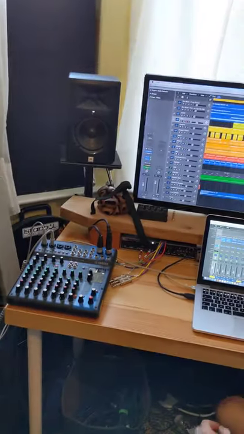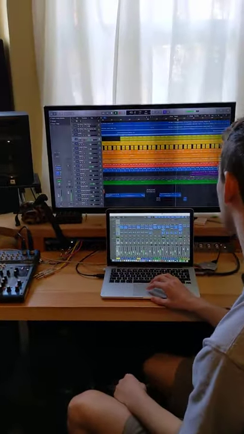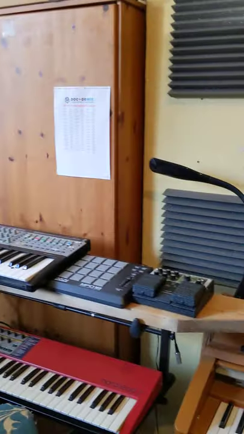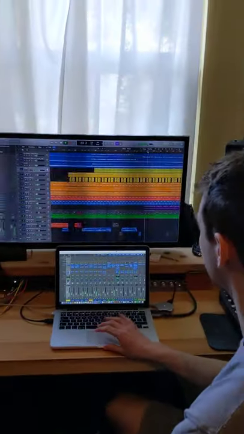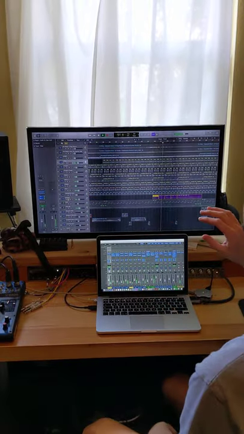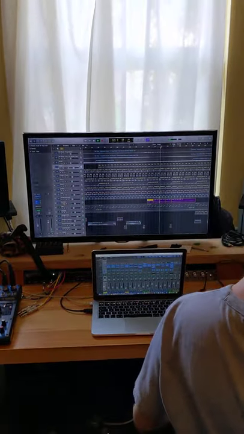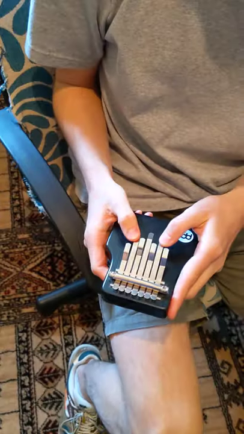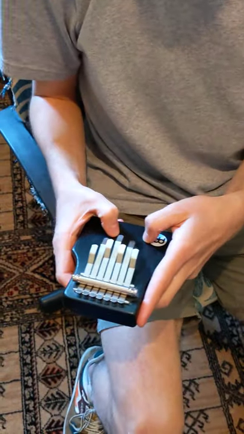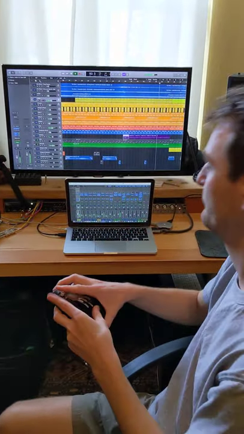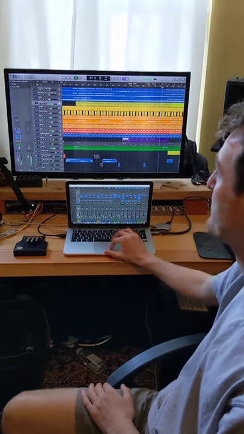If we go back to the track itself, you can hear the space echo. Elements of live instrumentation such as the kalimba, which can be seen over here. So, just using a lot of bits like this to create the many layers that we have here.